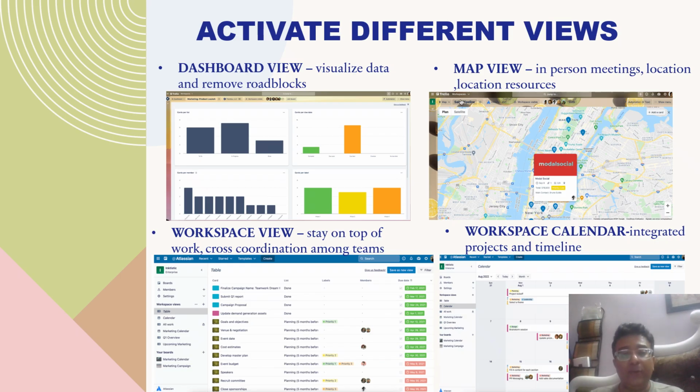You can also view the activities in another four ways. There is a dashboard view, which helps you track and visualize the data in the form of various charts like a bar chart, a pie chart, or a histogram, and it shows you the historical progress of the project. Then you have the map view, which is for in-person meetings and to check for any location resources that we have. It is another very interesting way to track our progress in case our project is locationally dispersed.